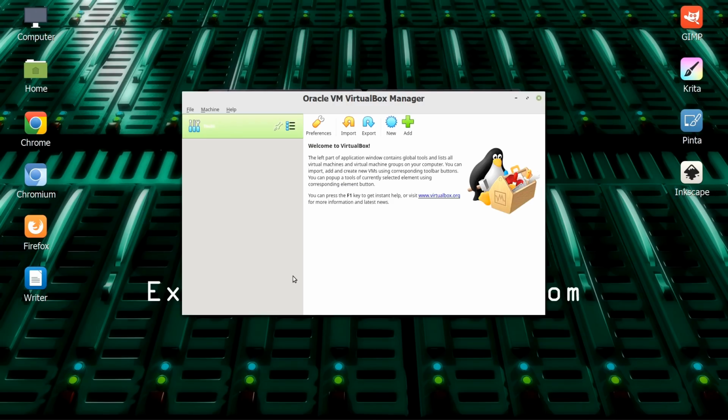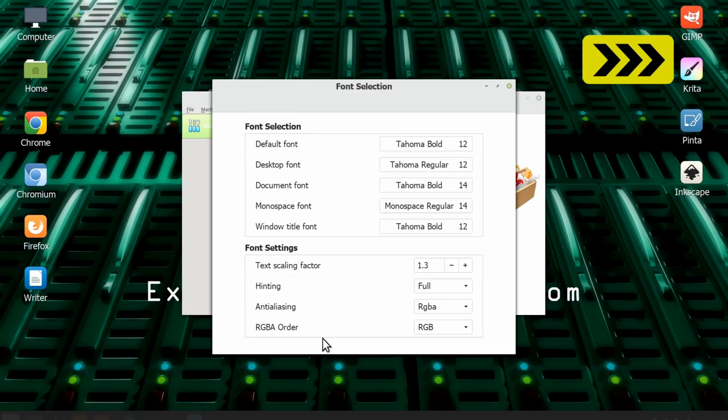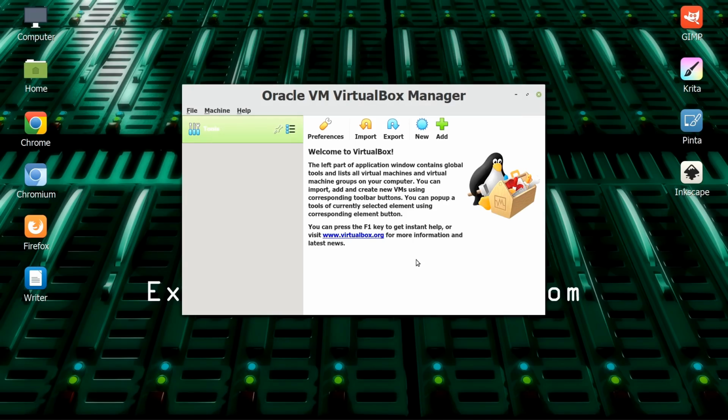And it has text which is a little small, so I'm just going to make an adjustment so we can see things more easily in video. There we are, that's slightly better.